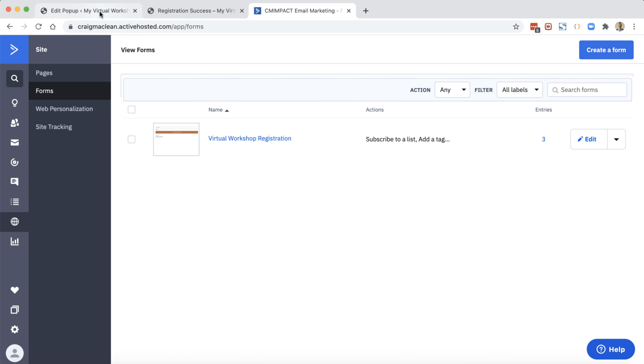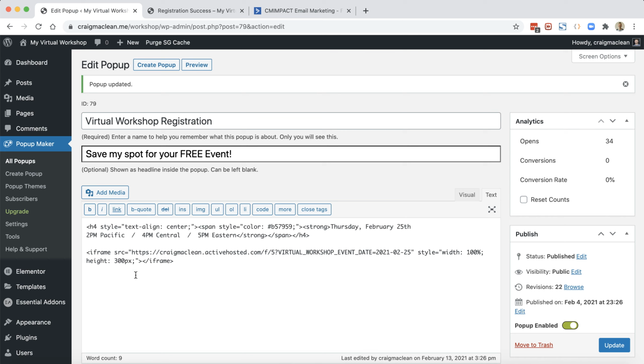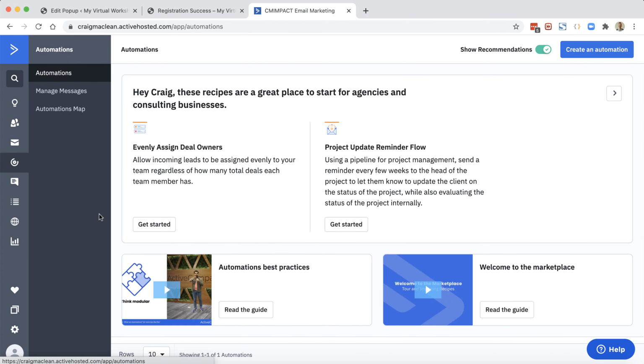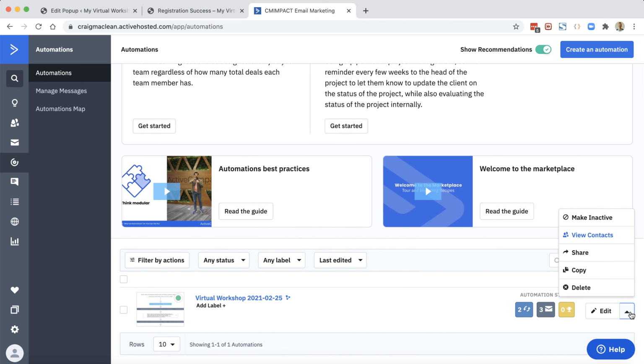Then you're going to come back over to WordPress. And in your pop-up form here, you're going to change the date value right here. So virtual workshop event date equals, continue using this same format and just update this and click on update. Then you're going to head back over to ActiveCampaign. You're going to click on automations, and you can actually copy this automation sequence and just go ahead and update all of the emails. You can reset the timers so that it's going to send the emails at the correct times. And then finally, just test to ensure that everything is functioning.